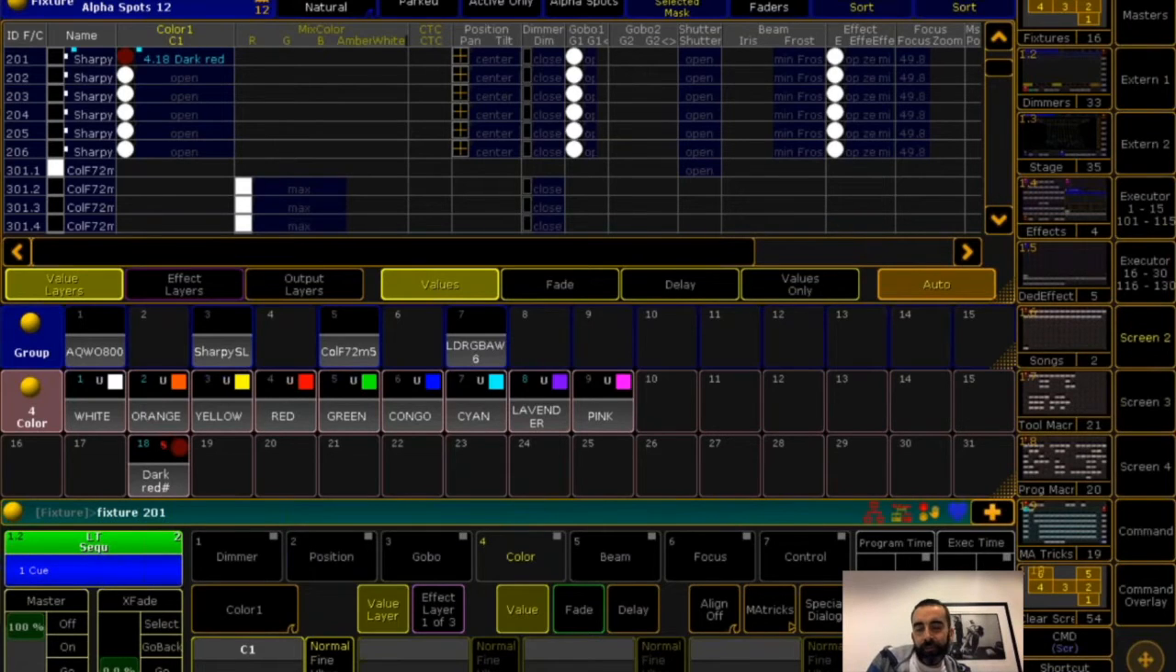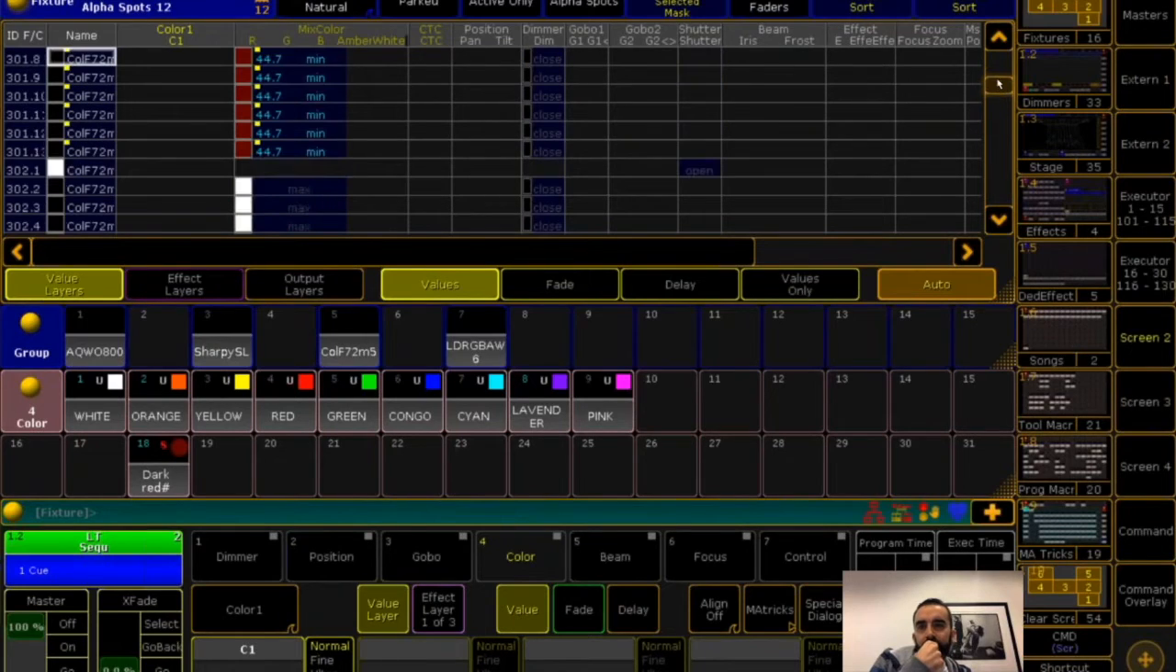And we're actually, let's see what happens. Clone fixture 201 at fixture 301. I actually don't remember. Oops. If executor 2, what happens in this case? Yeah, this is nice. This actually works nicely.